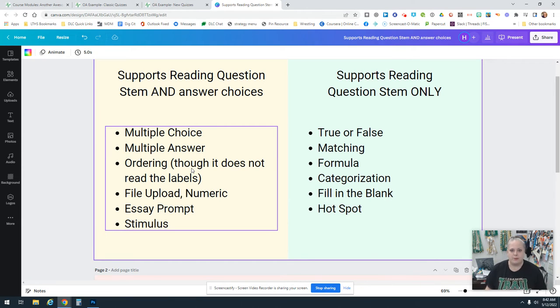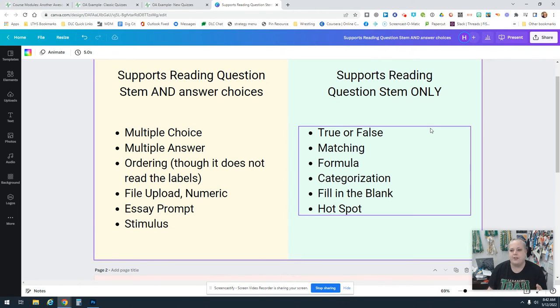I will say though that when you have an ordering question, that's a drag and drop situation. And so Canvas will give the students a label at the top and a label at the bottom so that they know how to order them. And it will not read the labels, okay? Just so you know. All of the ones at the bottom here are ones that they don't provide you the response to start with, so it's not going to read anything. These support the question stem only.